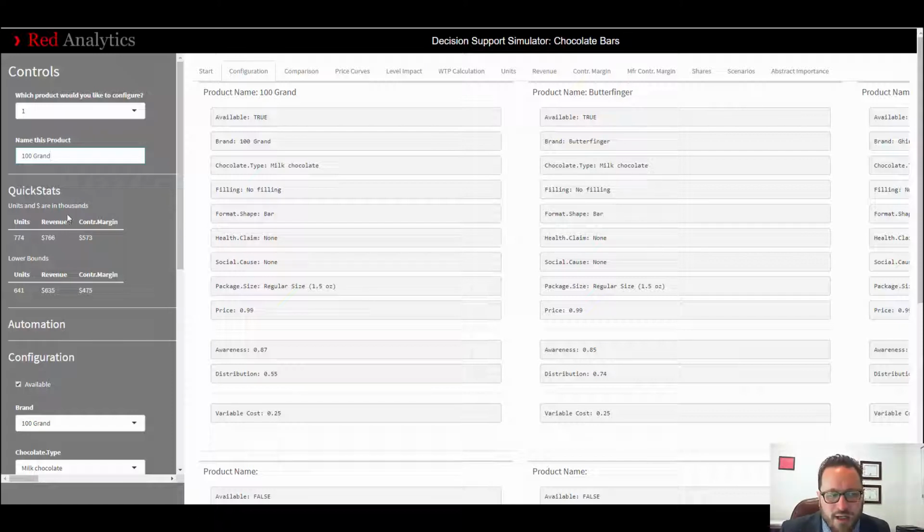Below there, we've got a quick forecast for this specific product. So for this product, the 100 Grand bar, the units forecast is 774 units, and that's in thousands. And the revenue forecast is 766, again in thousands. I haven't told you what contribution margin is yet, but we'll cover that in a later video. For now, if you want to just think of that as profit, that's perfectly fine. Now there's a margin of error around these forecasts, so we'll get an upper and lower bound for that forecast. We usually aren't too concerned about what the upper bound is, and we really just want to know if we're being overly optimistic or look at a more conservative estimate. We actually have those lower bound estimates included here as well.